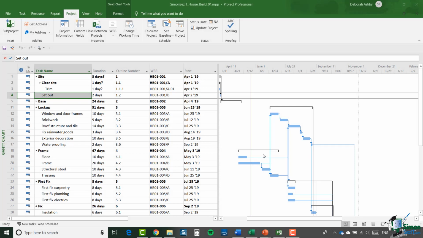Hello again and welcome back to our course on Project 2019 Advanced. In the preceding section, we took a look at outline numbering and WBS codes, and I pointed out some of the problems with outline numbering in terms of producing a consistent and reliable way of identifying the tasks in a project and the structure of those tasks.